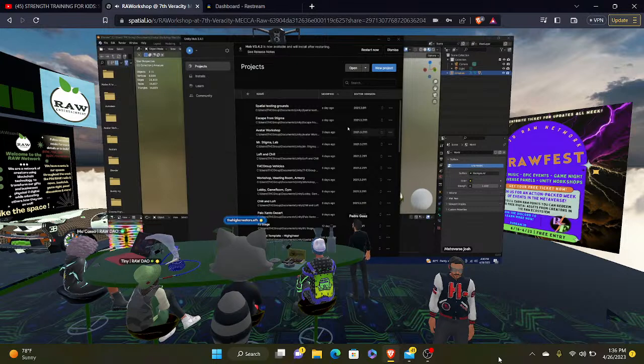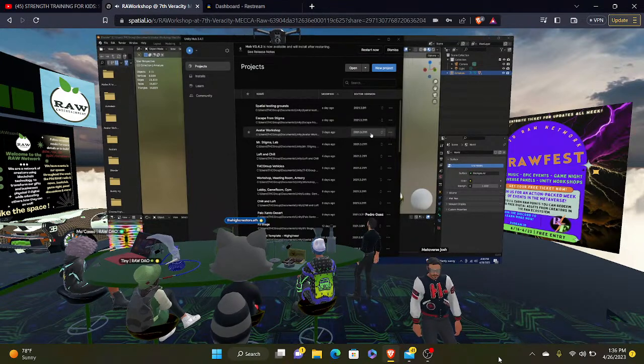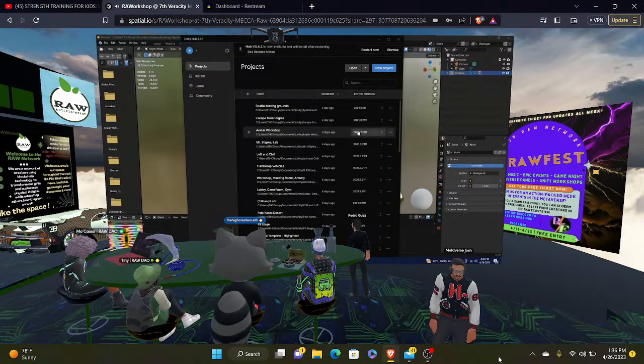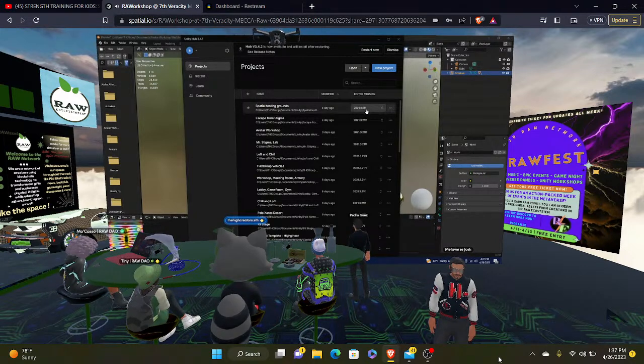Right now, Spatial's latest stable Unity build is 2021.3.21f1. And I do recommend that you are building in this one if you can. If not, you can just use the first one that they had, which is the 2020.3.8f1. Go and open up Avatar Workshop.